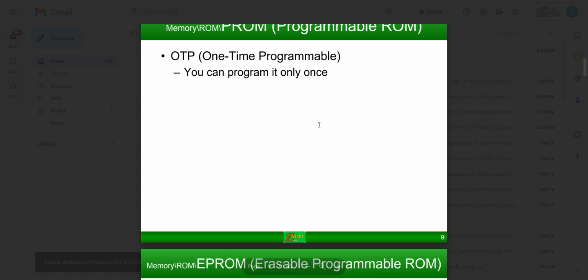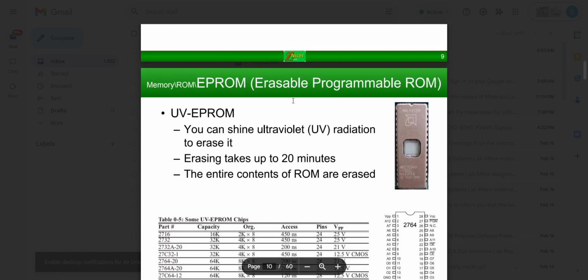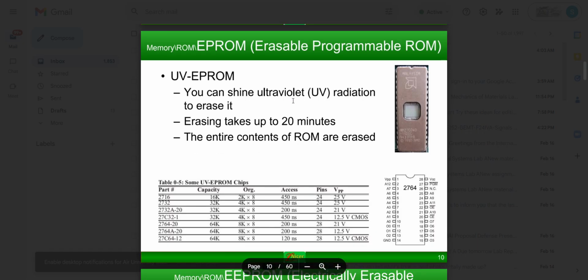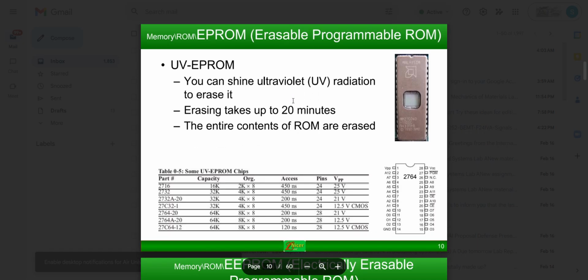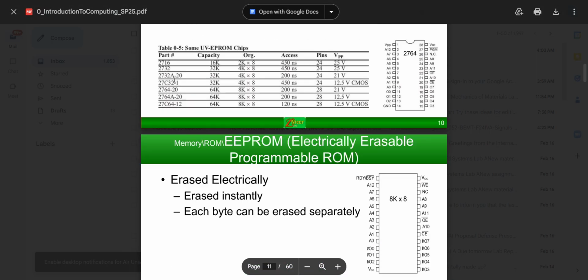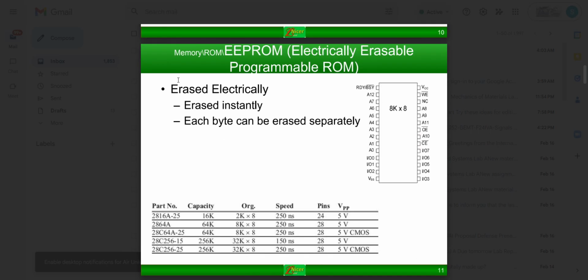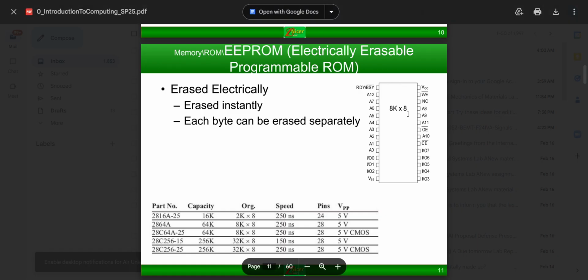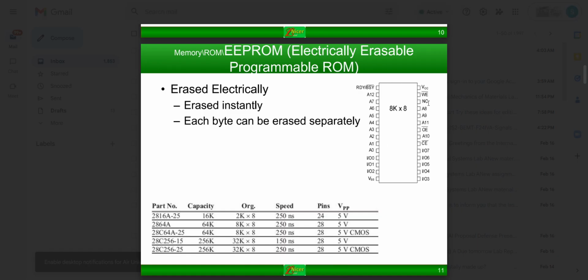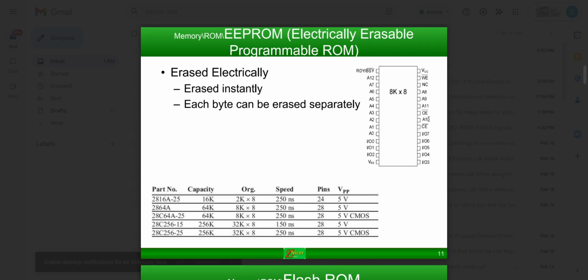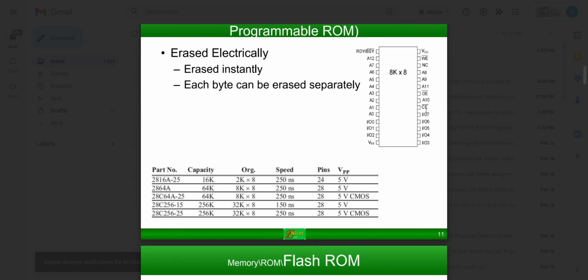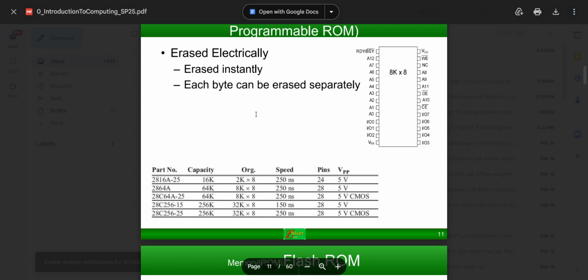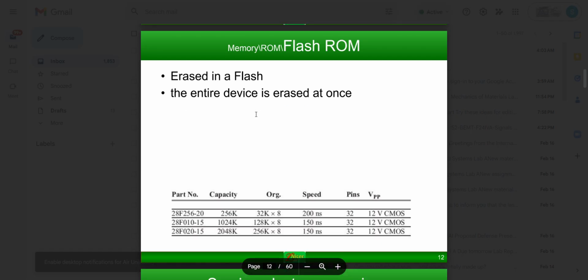Programmable ROM, OTP, one time programmable. You can program it only once. EPROM, erasable programmable ROM, UV EPROM. So erased electrically. This is the block diagram, which includes this VCC, VPP, WE, NC, address pins, and so on. Each byte can be erased separately.